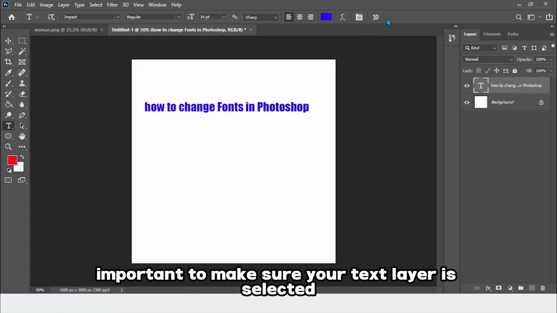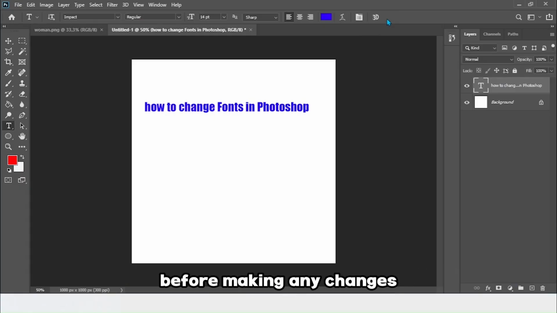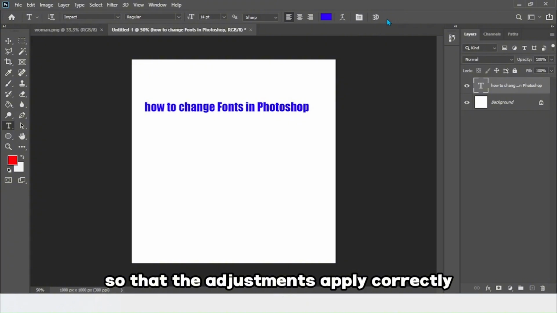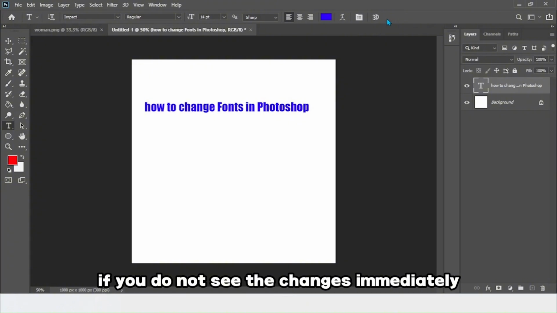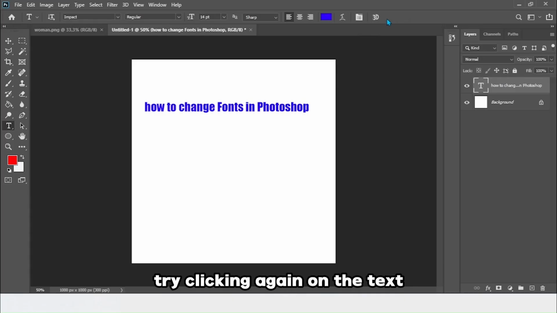It is important to make sure your text layer is selected before making any changes so that the adjustments apply correctly. If you do not see the changes immediately, try clicking again on the text or reselecting it to ensure it is active.